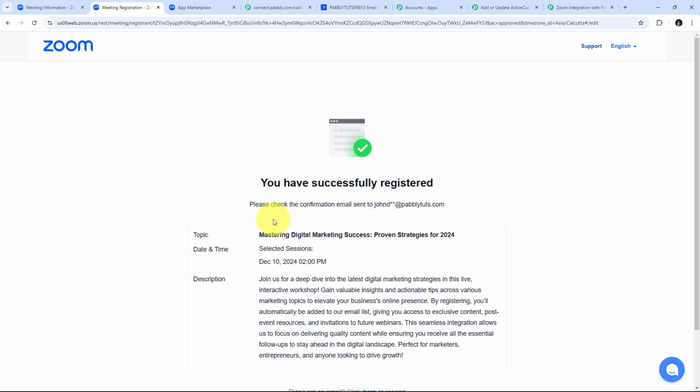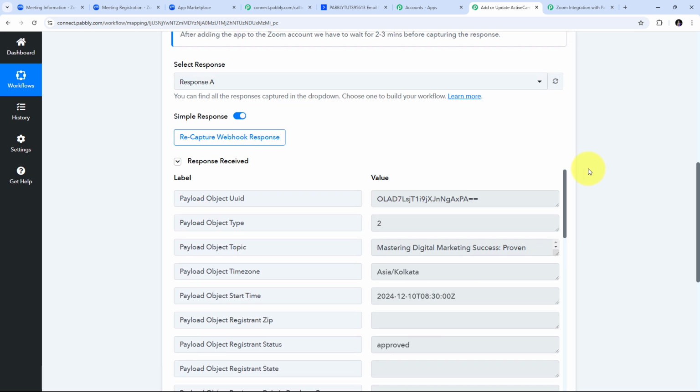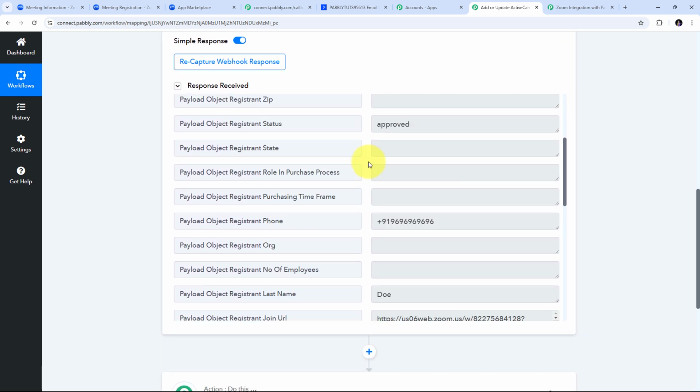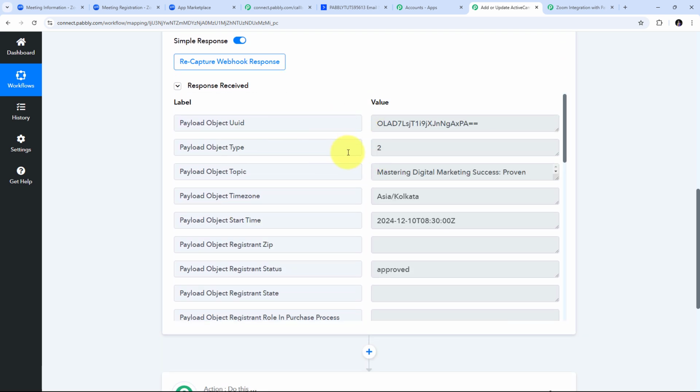And here I have successfully registered for my Zoom meeting. Now that I've created a new registration, I'm going to take you back to Pabbly Connect. And here in Pabbly Connect, we can see I have received this response. So this is the response of my new registration that I've created in my Zoom account.